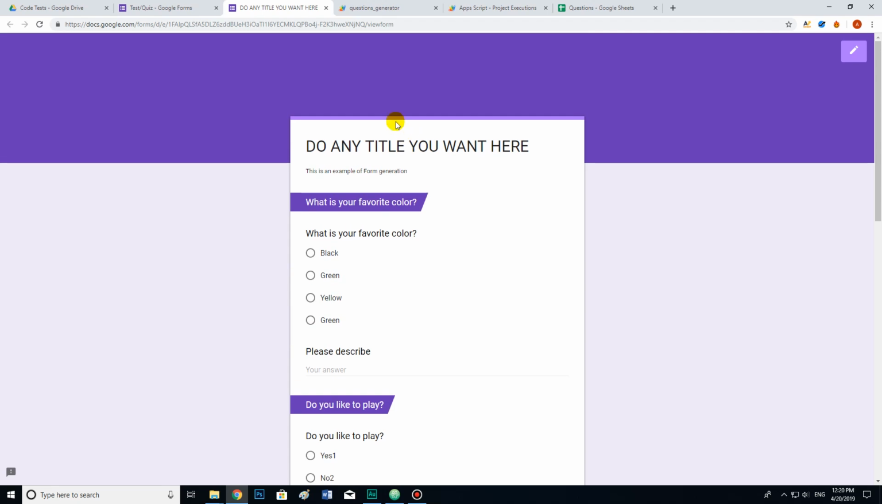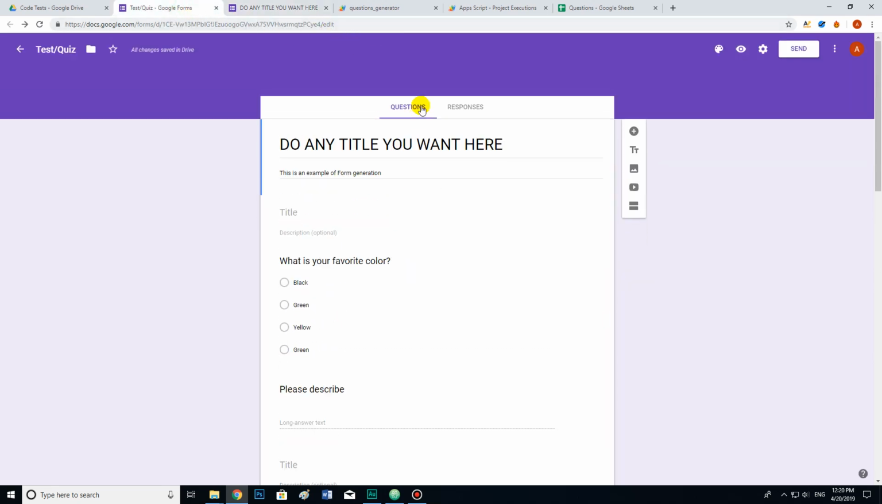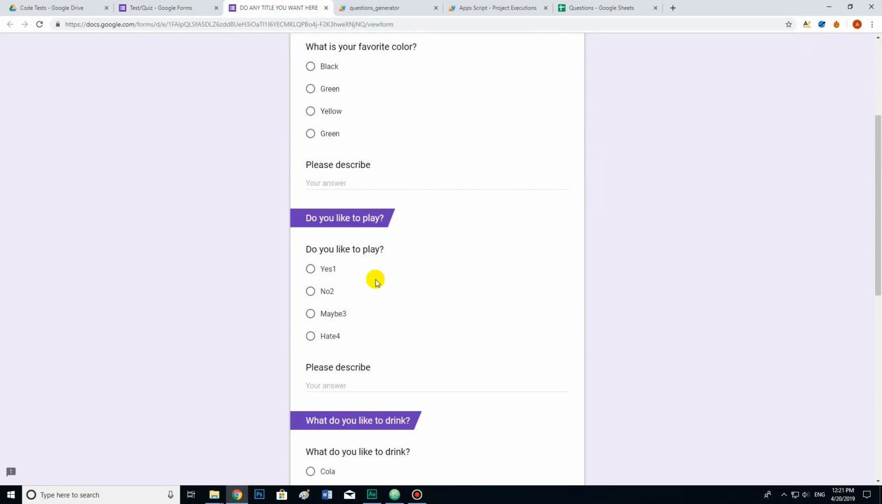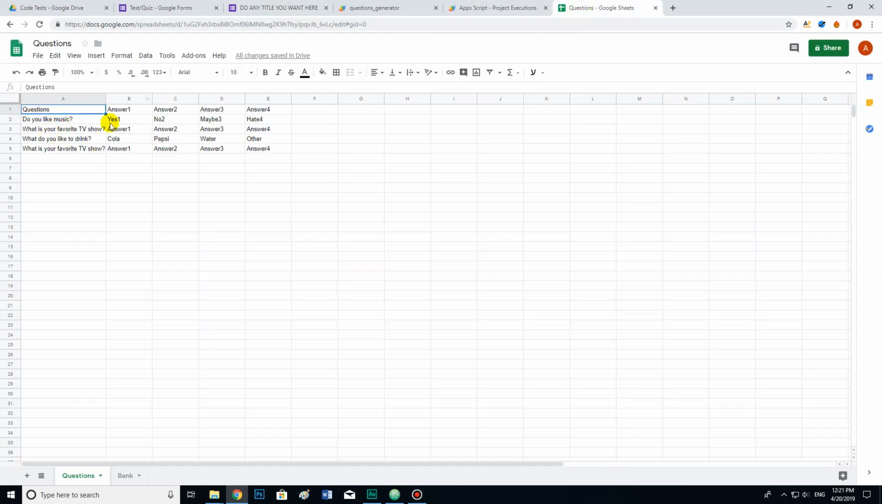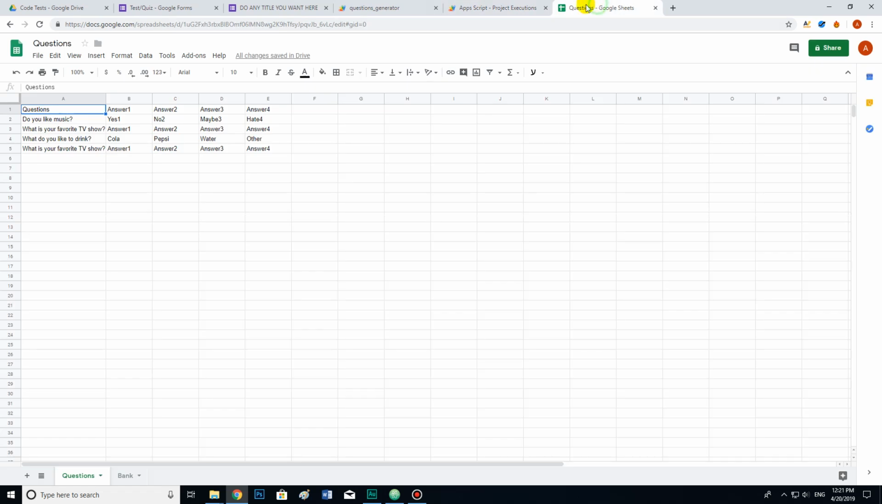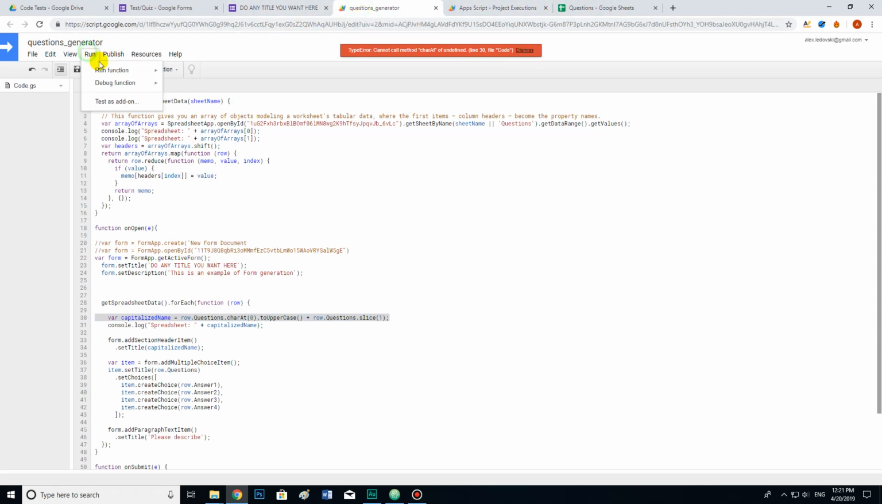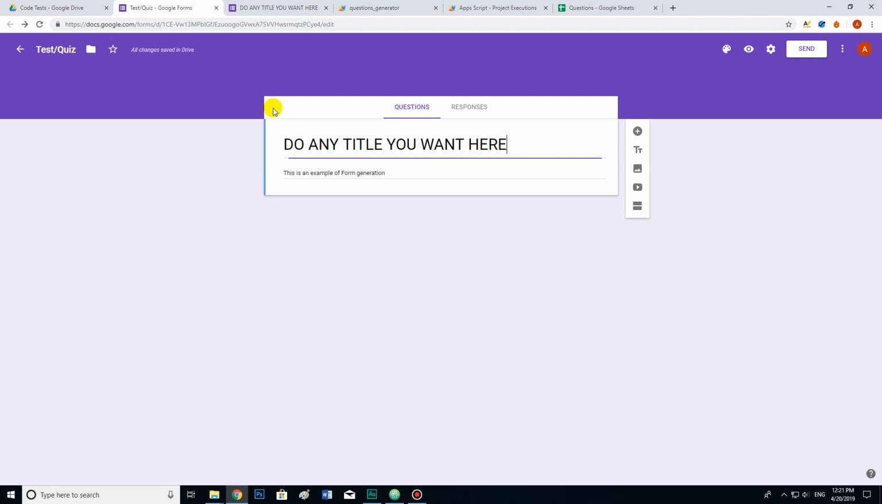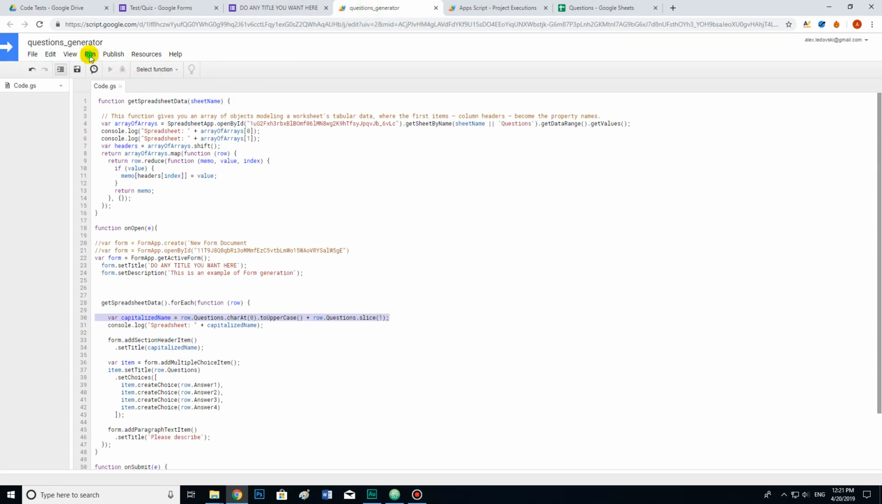what the last function does on submit is deleting all these items. So if I want to generate a new one, what is your favorite color? Do you like to play? Okay, I see that they already changed. So let's delete them. Okay, you have again a clean form. Now I'm going to generate them again.